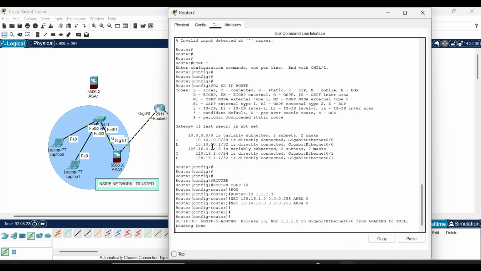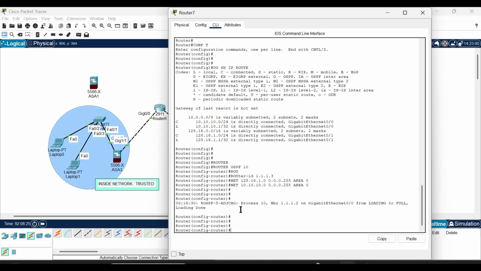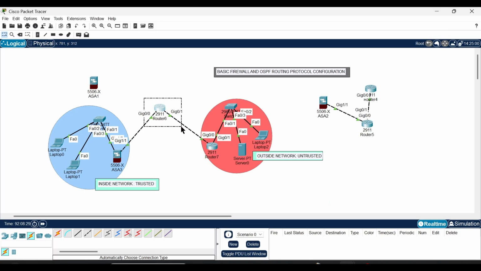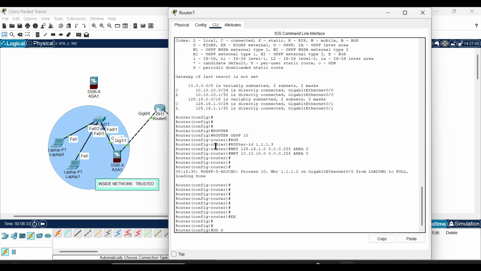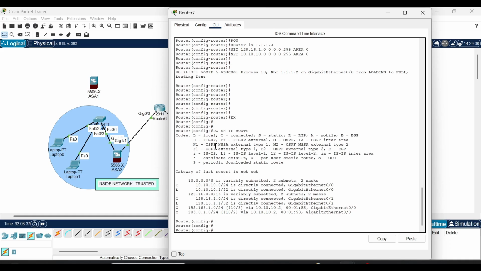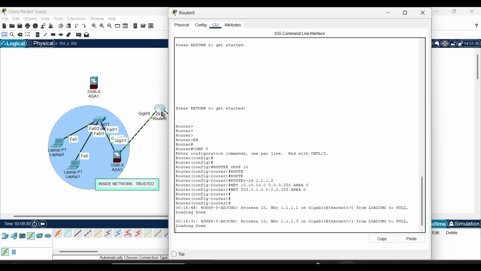Now let's also check from this router. You can also see that this router has formed neighbor adjacency to this router over here. Let's also see, do show ip route. You can also see that this router also knows how to get to this 192.168.1.0 network. Notice how the routes are being learned dynamically. This confirms that routing between networks is working correctly.